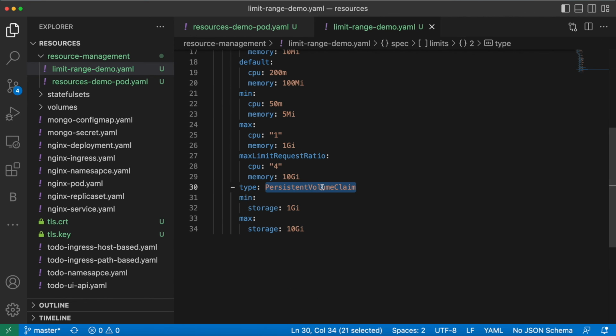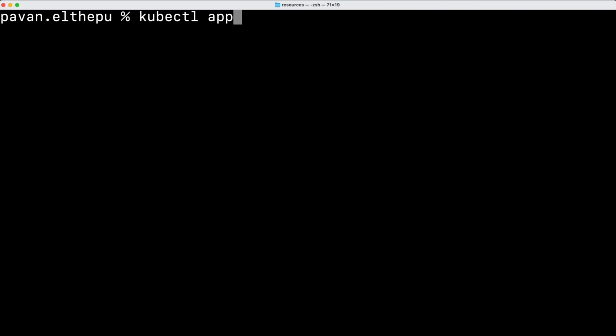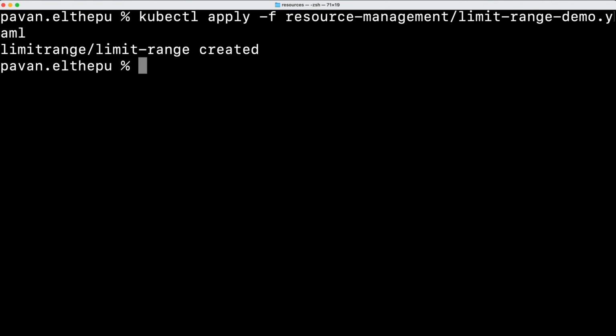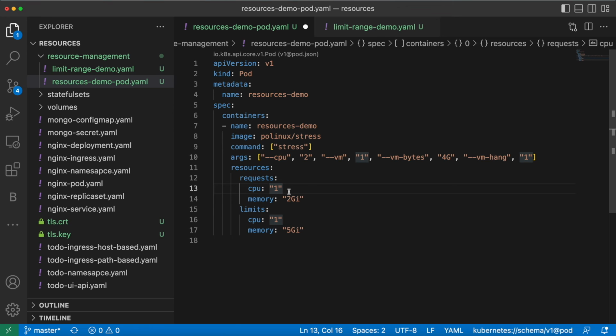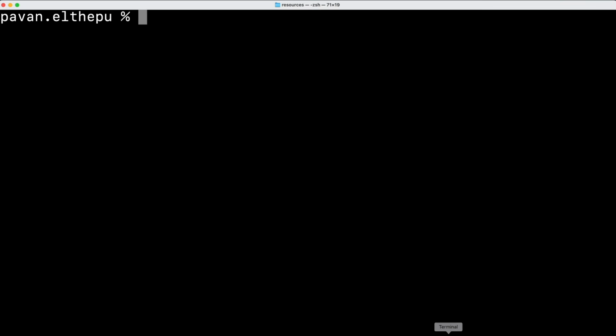We can also define how much storage a PVC can claim. For a detailed understanding of the persistent volume claim, please refer to the volumes chapter of this series. So let's apply this: kubectl apply -f LimitRange demo.yaml. Now let us try to create a pod that crosses the limits and see what happens. Let's change the CPU from 1 CPU to 10 millicores and try to create the pod. So let's apply the pod.